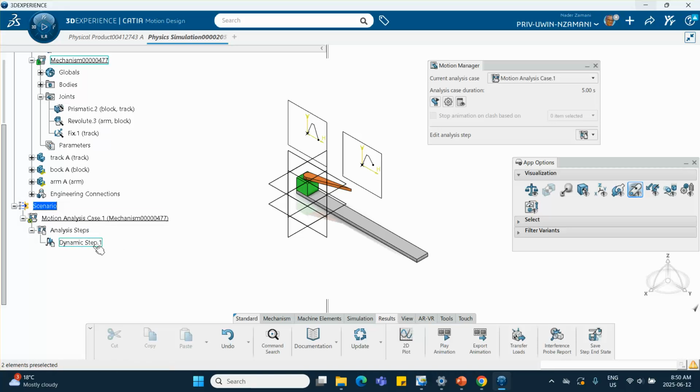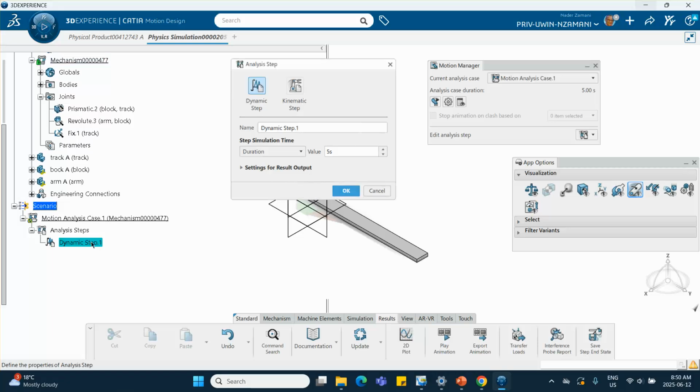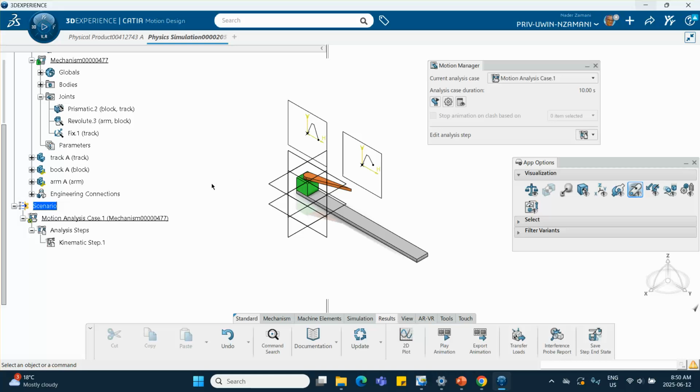Now, I don't want dynamic, first of all. Let me double click on this thing. I want kinematic. And I want to go over 10 seconds. Fine. And when it comes to options, I want position, velocity, and acceleration. So this is the first thing that I did. All right, good.